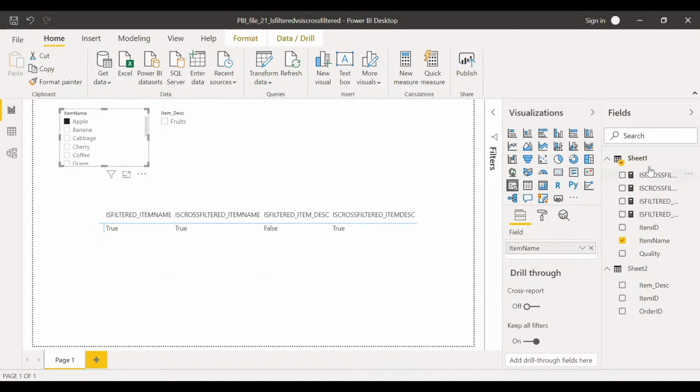Since there is a relationship between this table and this, let's see what we get. So is filter item description. So we did not apply any direct filter on this item description. There is only cross filter. When we applied a filter on this table, even though there is a link, we did not apply any direct filter directly on item description, and that's why it says false, because we did not apply.